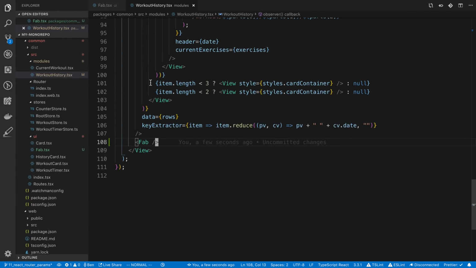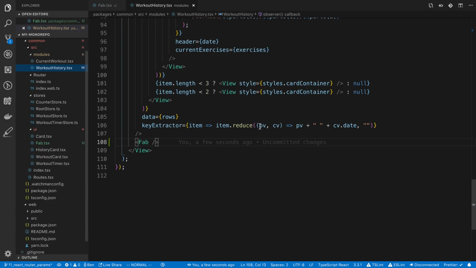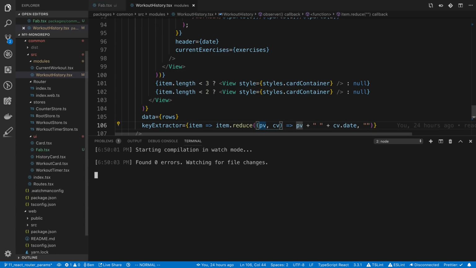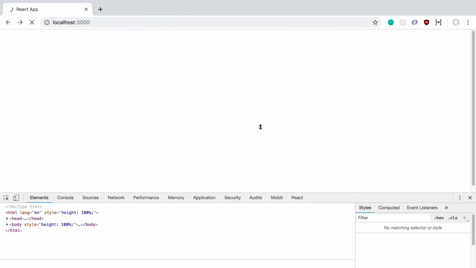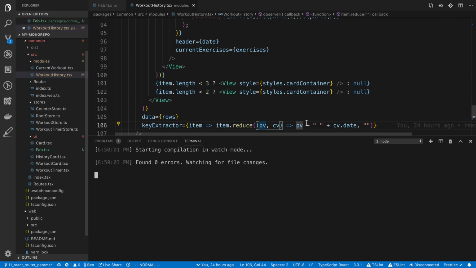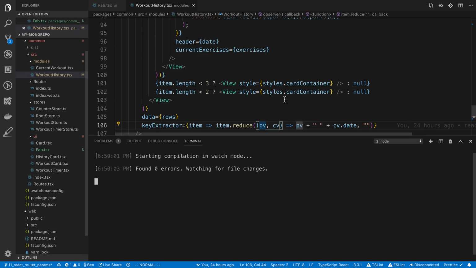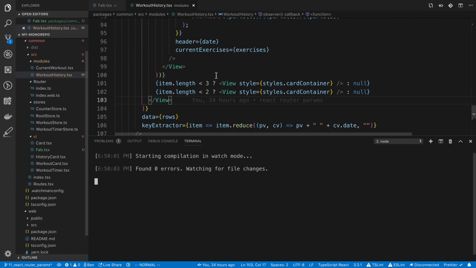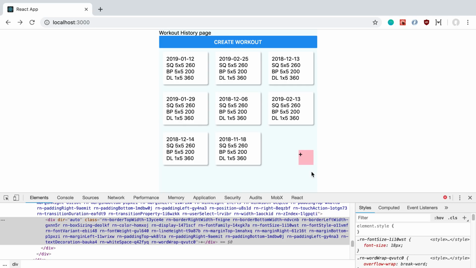All right, it does not match. I think my dist here got messed up, so I'm just going to delete it and run yarn watch again to recompile it and give it a refresh. Oh, you know what? I think when I do that, I'm going to have to restart the client as well. All right. So what I expect for this is at the bottom, we should see a little pink square. So there we go. Cool.